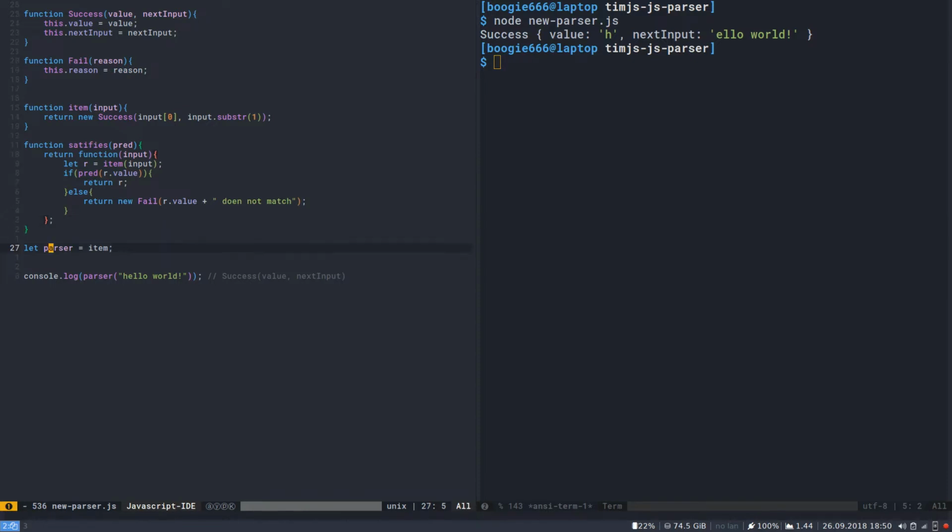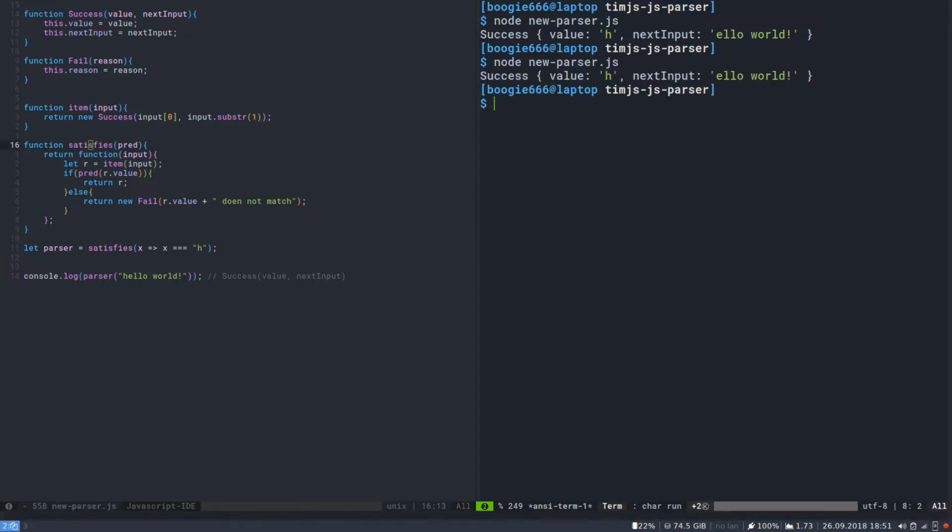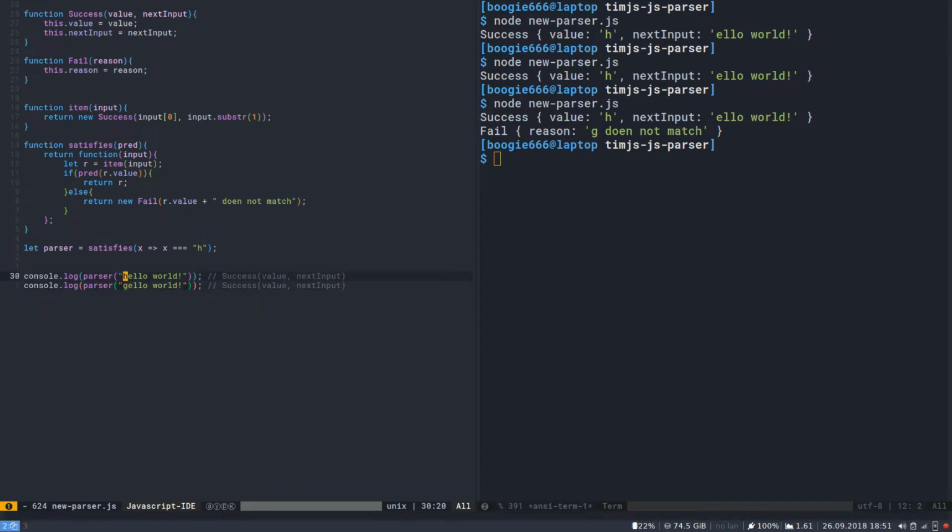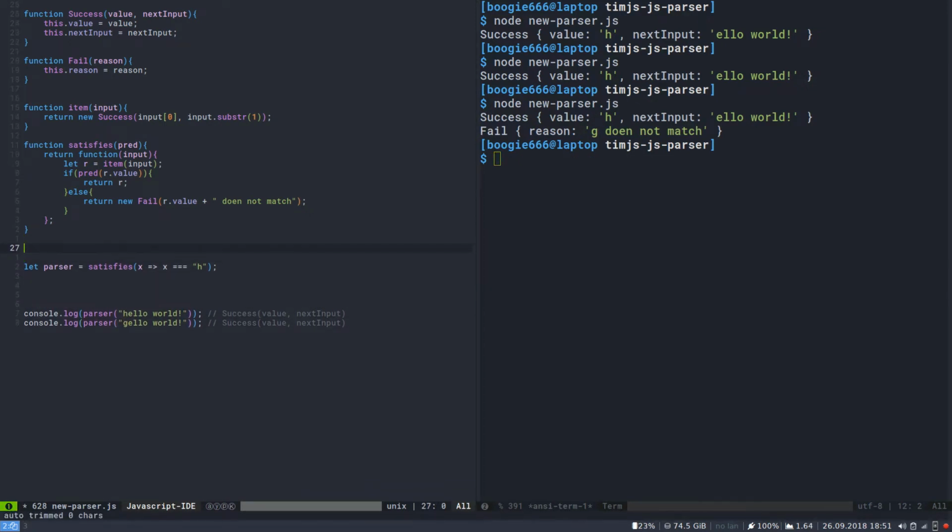So this then becomes satisfies, where we give it an anonymous little function called x, where x equals h. Would be nice if I could type. So yay, that still succeeded. But now if we replace this with jello, it will fail because g does not match. Good, we're on our way to creating a full-blown parser.